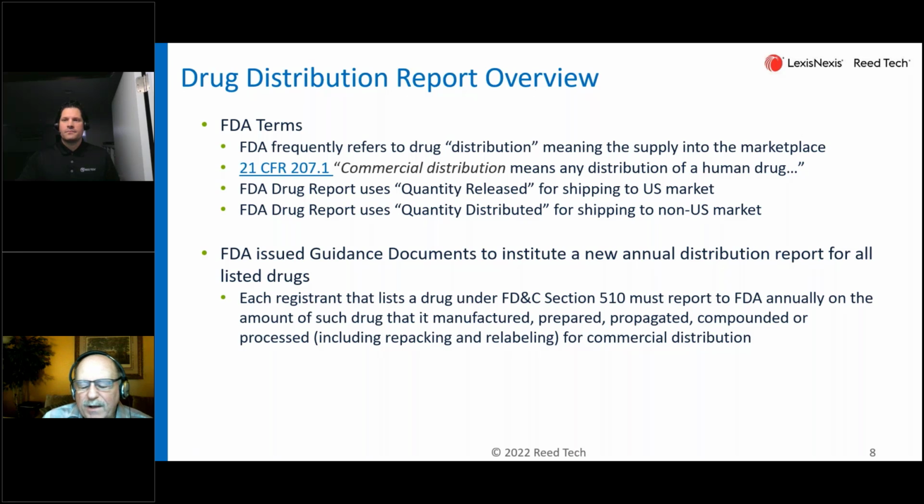And this all came about, previously triggered by the CARES Act, and that created this Section 510 in the Food, Drug, and Cosmetic Act, and basically it gave the FDA the responsibility to collect information about drugs that were already listed and placed in the commercial marketplace.